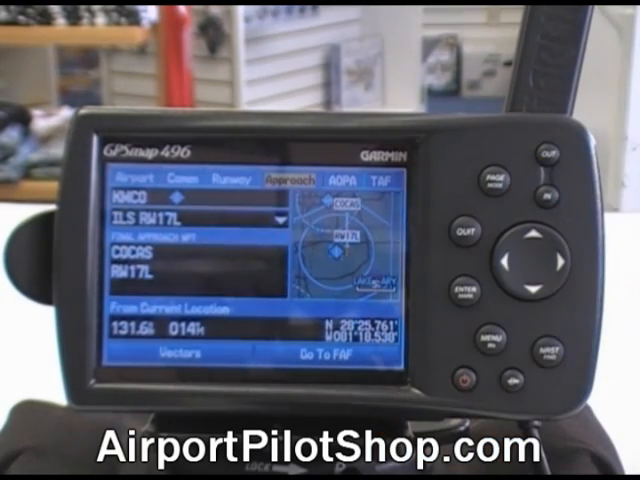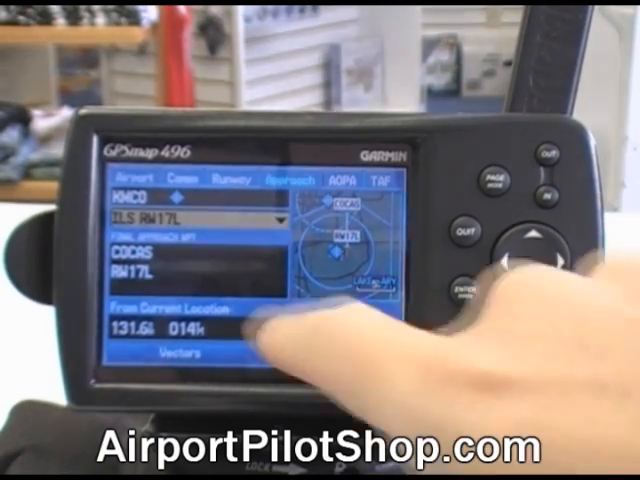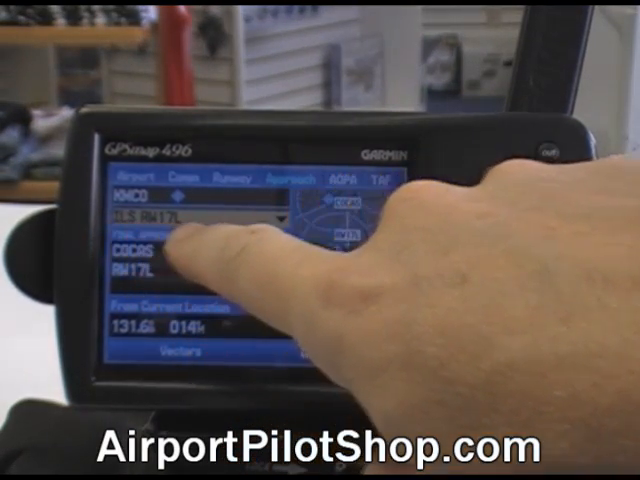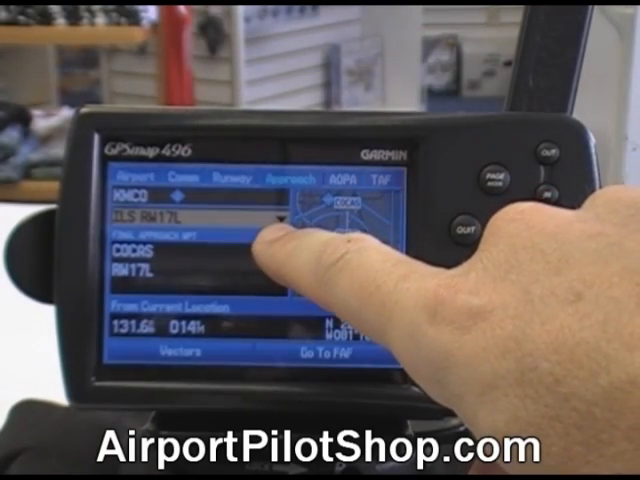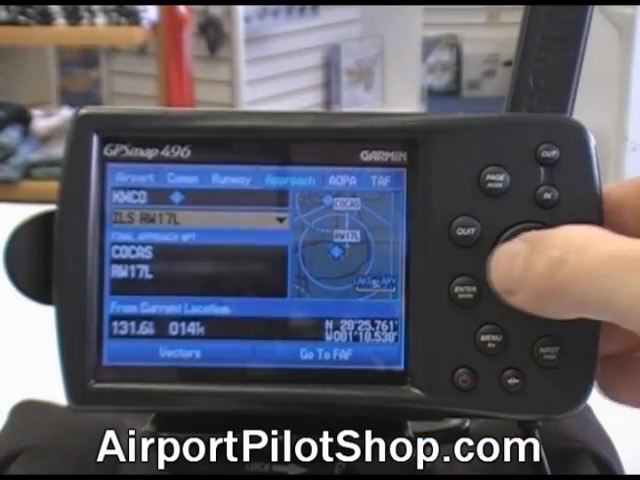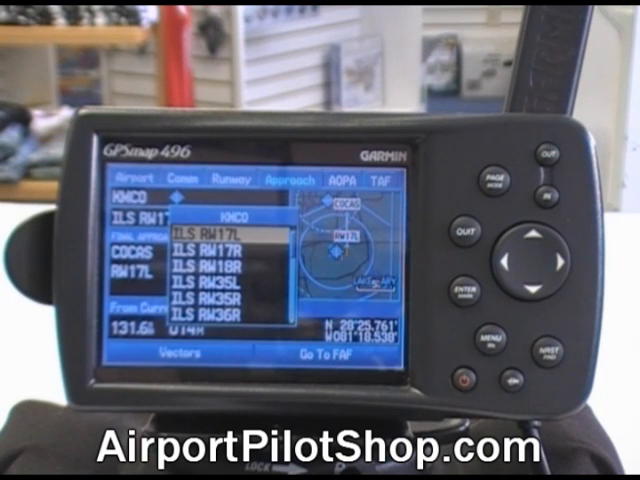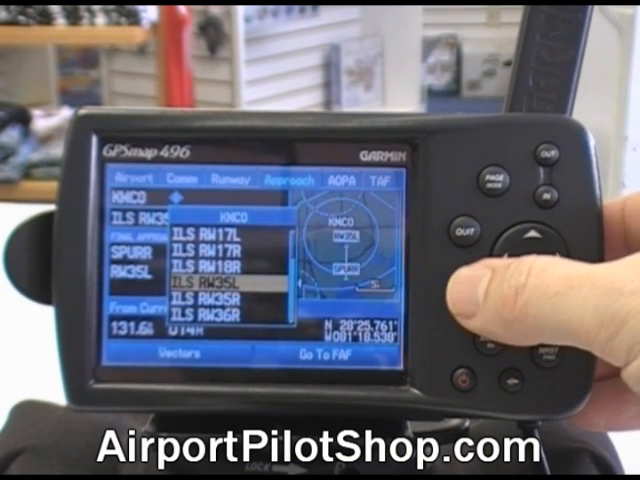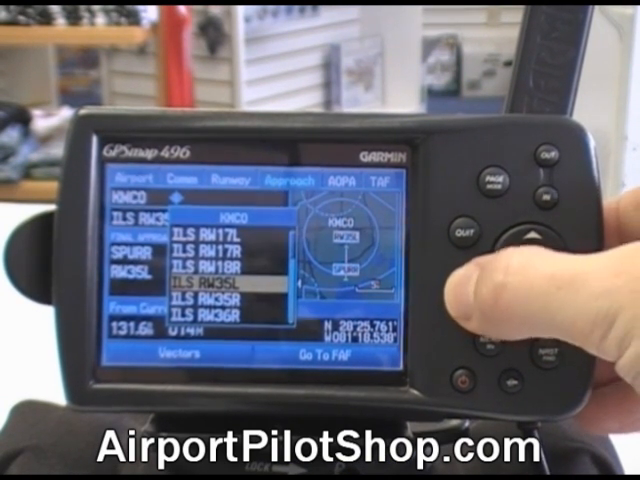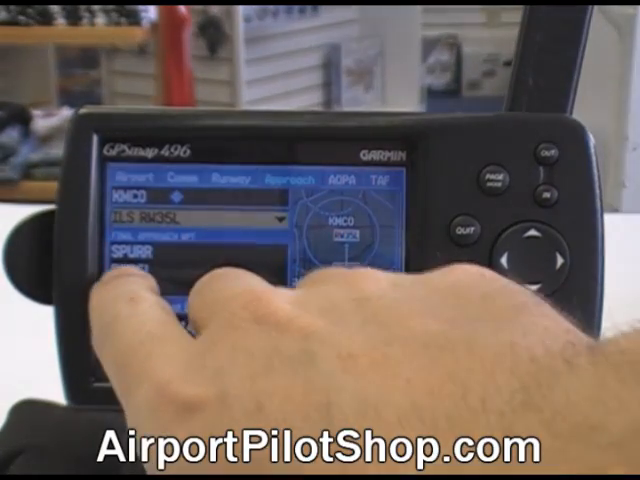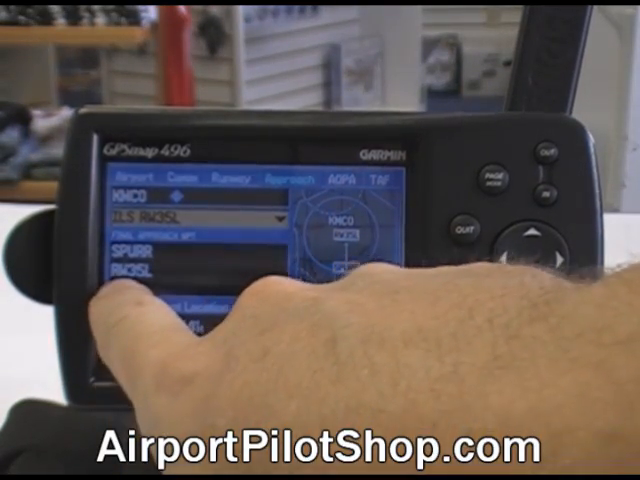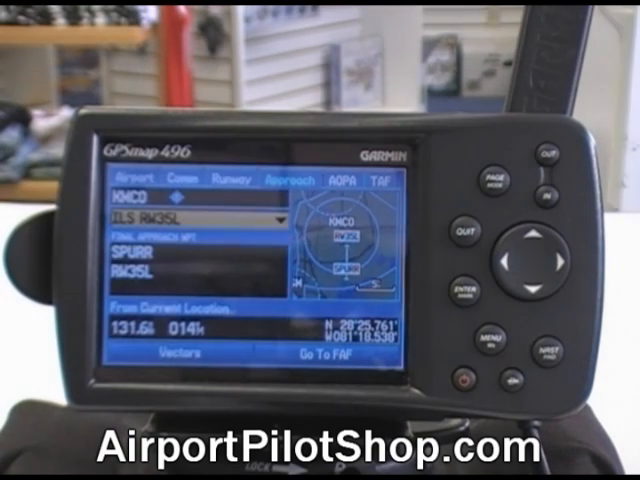Next is the Approach tab. The Approach tab allows you to see what approaches are on the list, similar to the runway screen. I've got my ILS runway 17 left showing, but there's a little drop down arrow. If I press the enter button, it gives me a list of different approaches. I can select the ILS runway 35 left, and it shows me that my final approach fix is Spur intersection, and the missed approach point is runway 35 left.